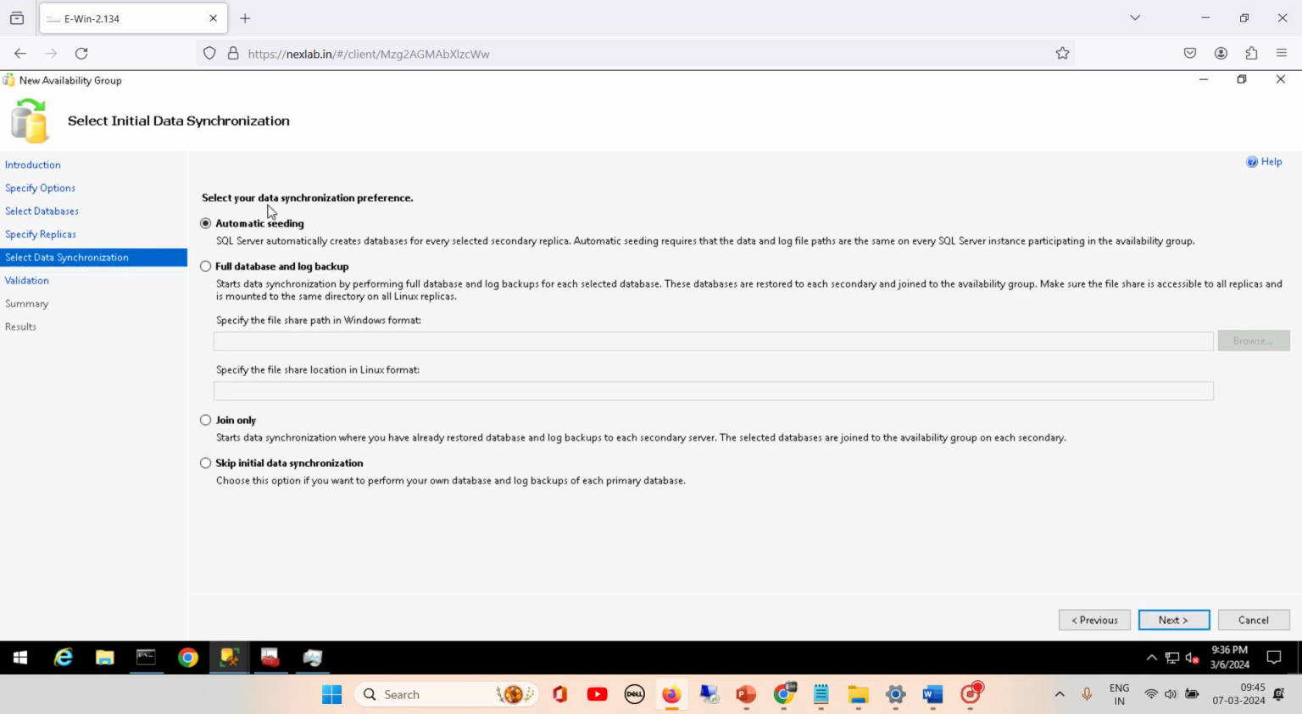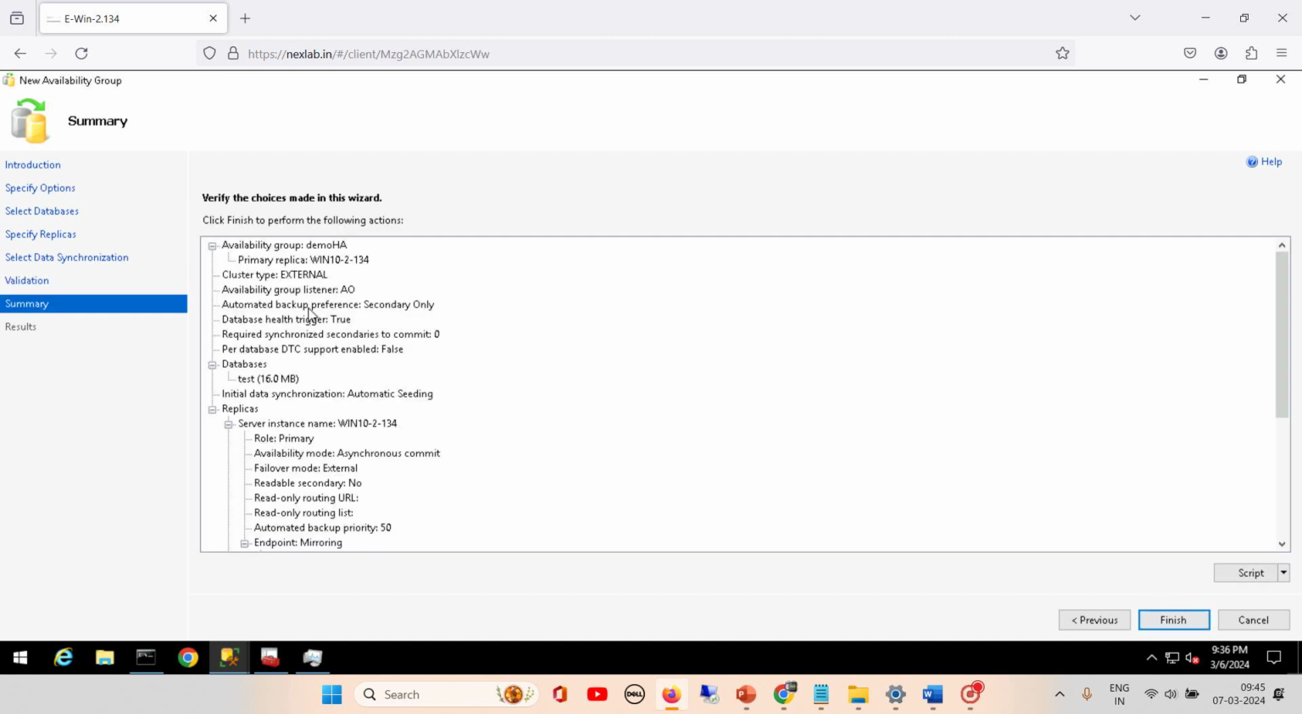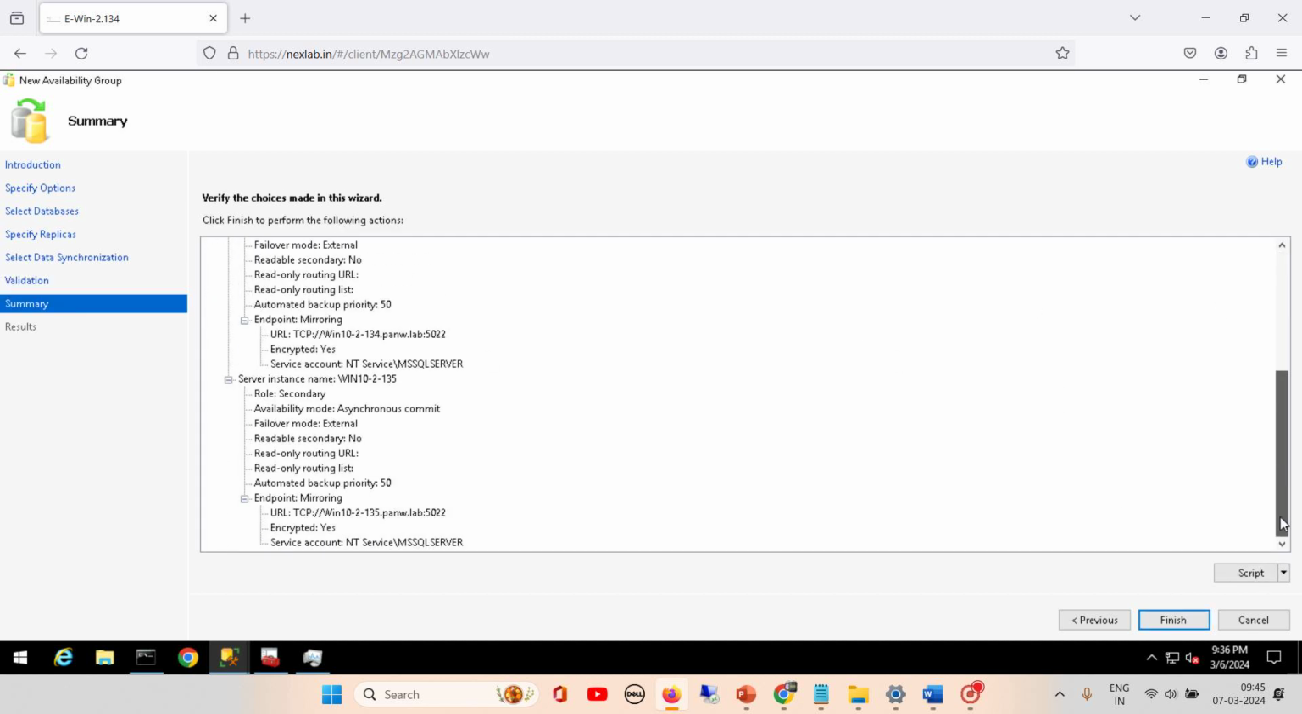Now about the seeding, it means we are synchronizing the data from primary to secondary. You can keep automatic seeding, or we can do a full backup and restore like availability group, we can configure it like that also. So I'm just going for automatic seeding here. It will take backup and restore on the secondary server. See, these are the stages configured here. You can rerun validations and all, no error. Hit next. This is the configuration wizard, okay.